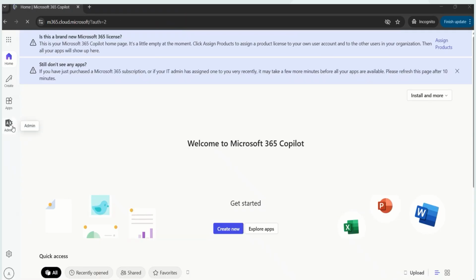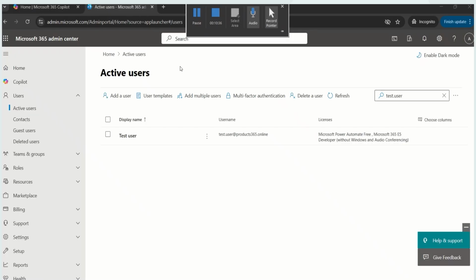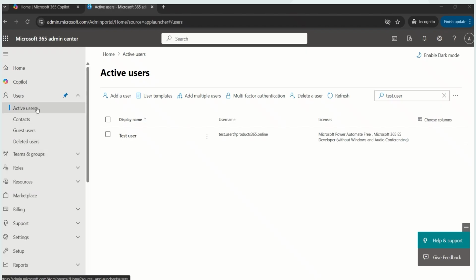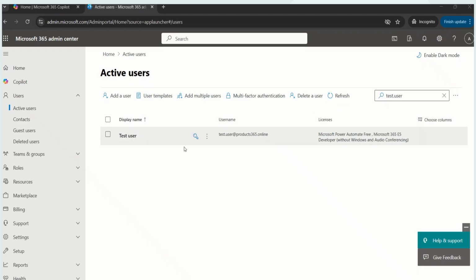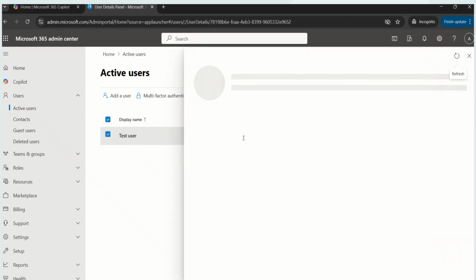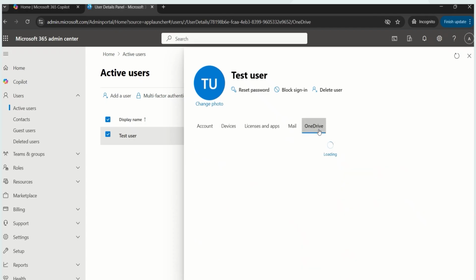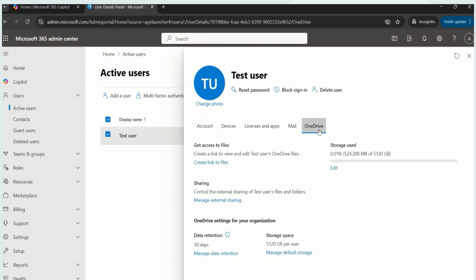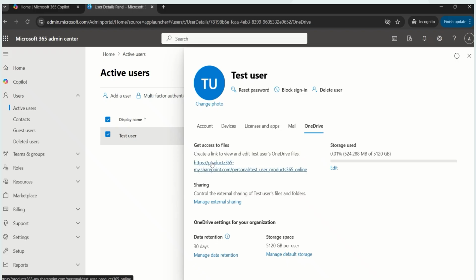So we click on the admin tab. What to do now is we click on active users, then we search for the user. Once we click on this user, we need to gain permission to the OneDrive of this user. If we don't have permission to the OneDrive of this user, we won't be able to delete any items. By clicking on this link, we've acquired the permission. We've already gained permission to the user's OneDrive.